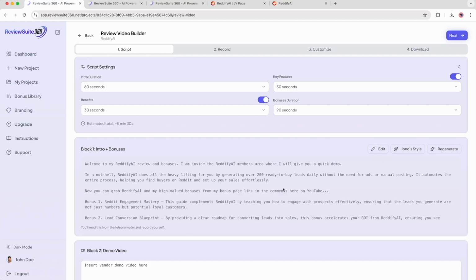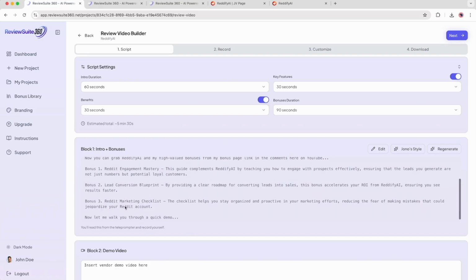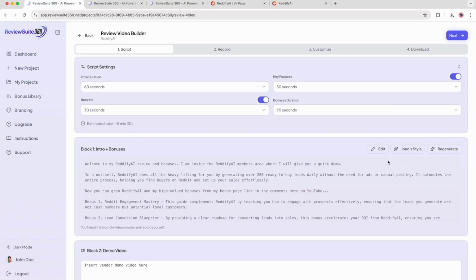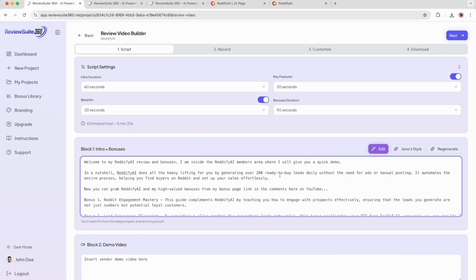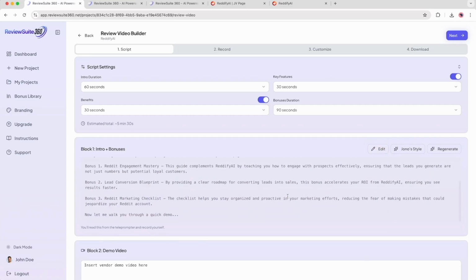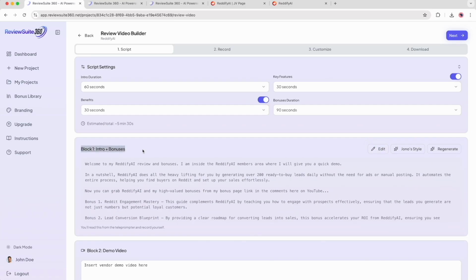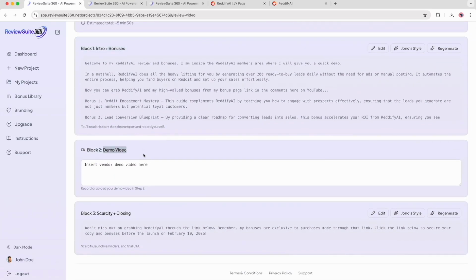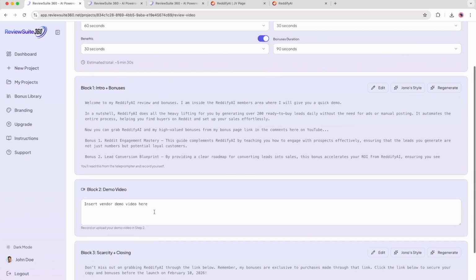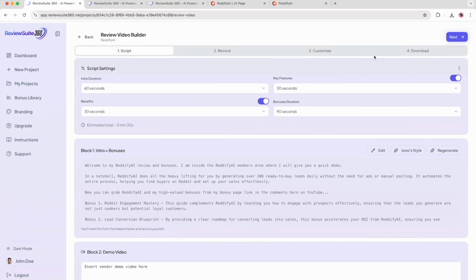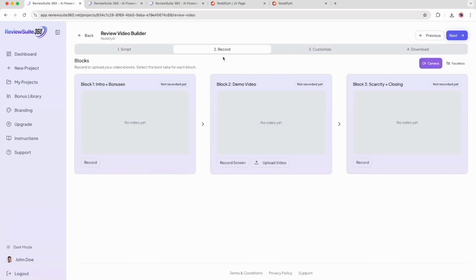Welcome to so-and-so review and bonuses, and it has all the details, bonus 1, bonus 2, bonus 3, and so on. That's block 1. If you have to make any changes, you can simply do that by clicking the edit button. Then block 2 will be the general details, which you can upload directly from the vendor, and block 3 is the scarcity and the closing part. That's the conclusion.